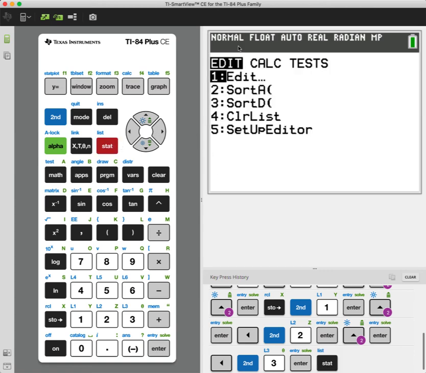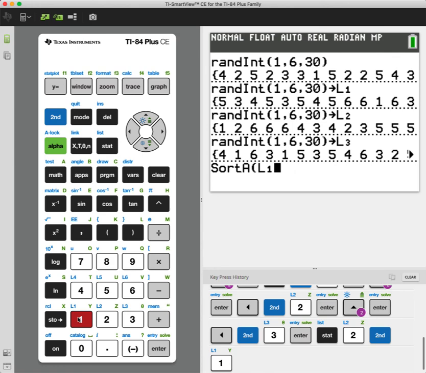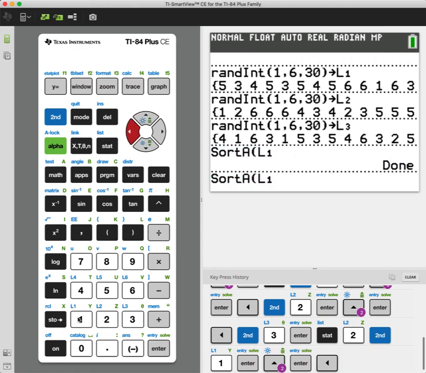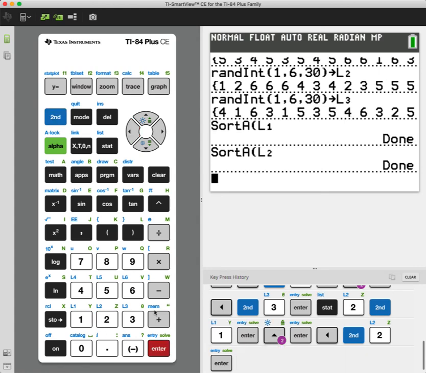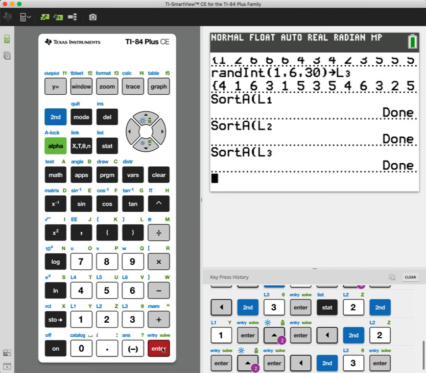So I'm going to hit stat and choose choice 2, which is sort ascending. We can sort it ascending or sort it descending, but we want to sort it ascending. And so first I will sort L1, then I'll go back up, I'll grab it, then I'll sort L2, and then finally L3. Okay, so my lists have been sorted. The numbers have been put into a list and sorted.